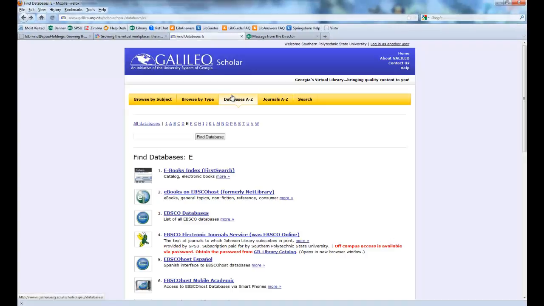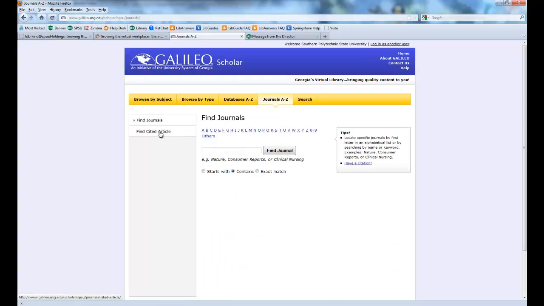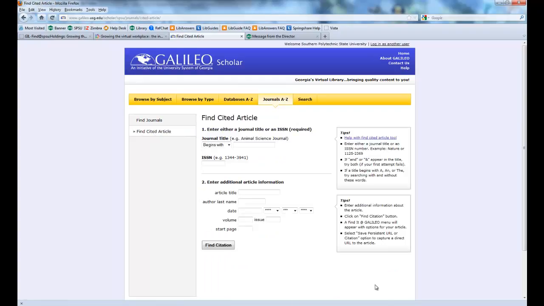Another thing you can do in Galileo is search for a journal by its title. Or if you have a full citation, you can search for the entire citation.